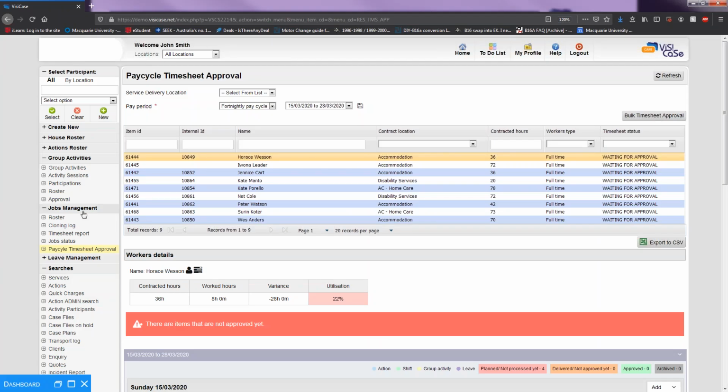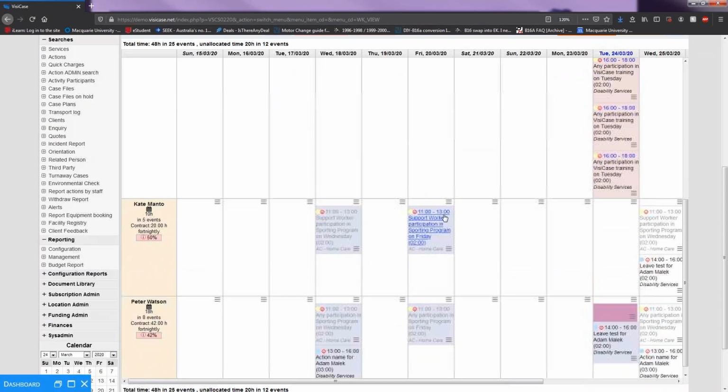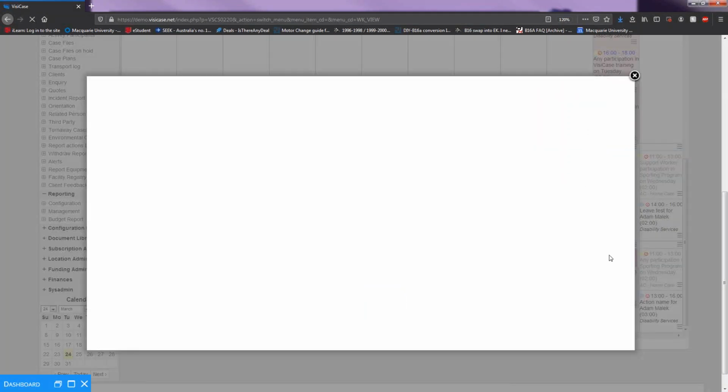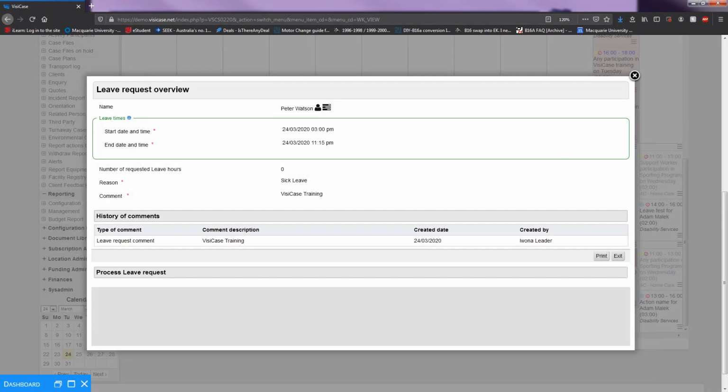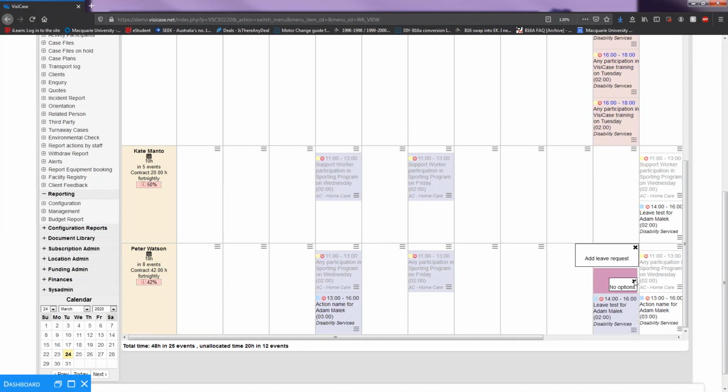Firstly, I'll show you the split roster and what that looks like. In this case, Peter Watson, I've already pre-created this leave request here. We can see that I've created it from 3 p.m. to 11:15 p.m. And this shift occurs from 2 to 4. We can add additional leave requests from this button here.